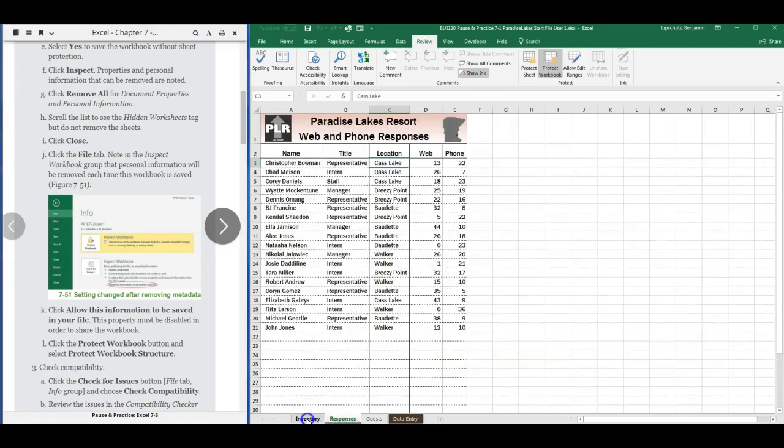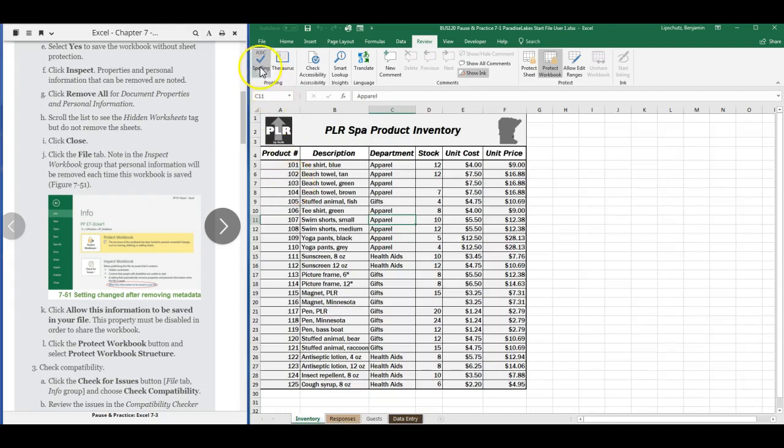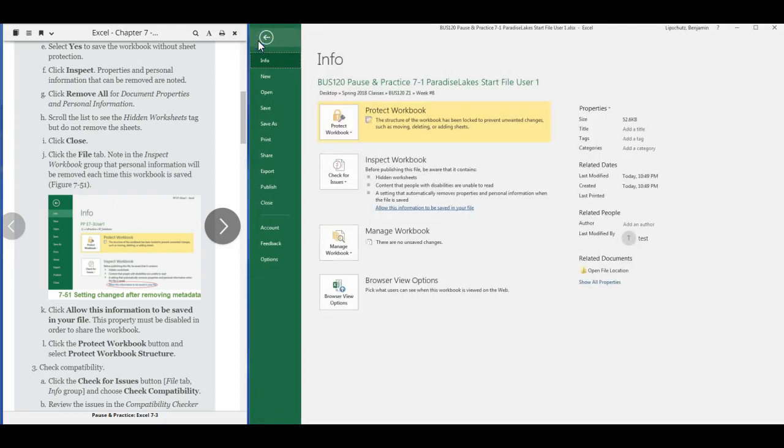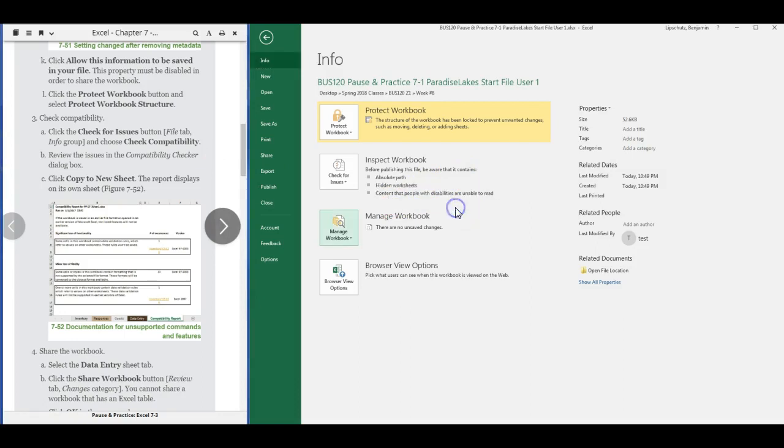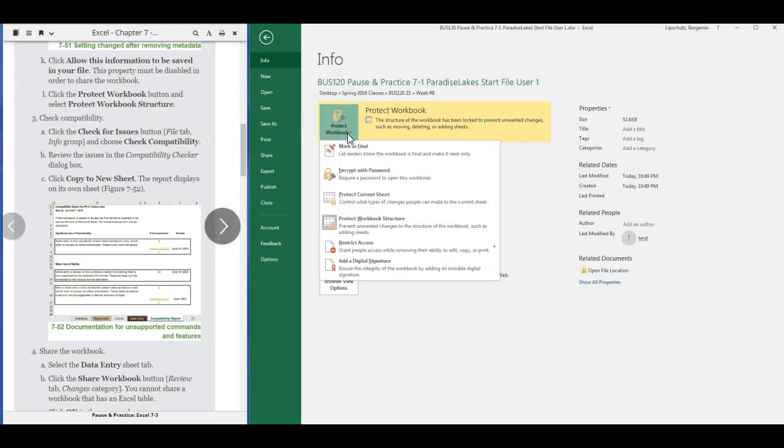So at this time, we're going to File tab, note in the Inspect Workbook group that personal information will be removed each time this workbook is saved. So what we want to do is right here where it says allow this information to be saved to your file. We're going to click this, and this property must be disabled in order to share the workbook. Now we can choose to protect workbook, and we're going to protect workbook structure.